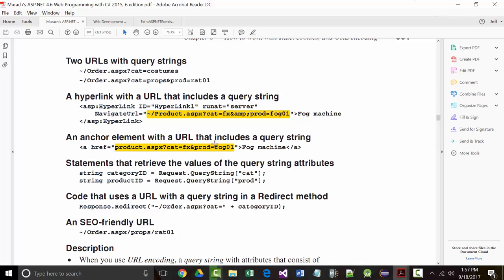So it says here that's a hyperlink, but you can have an anchor element that includes a query string. Maybe I'm wrong, I don't think this stuff is used as much in ASP.NET, but when I've taught PHP in the past, we get to a certain point that virtually everything we do is query strings. We're manipulating query strings.